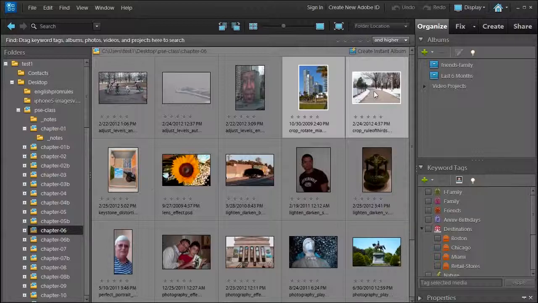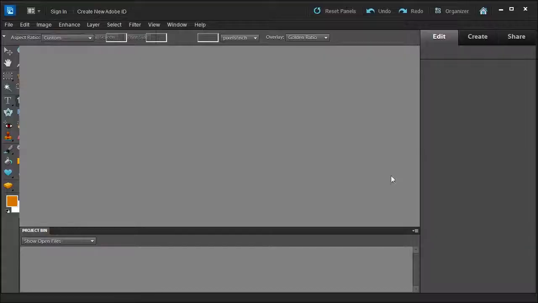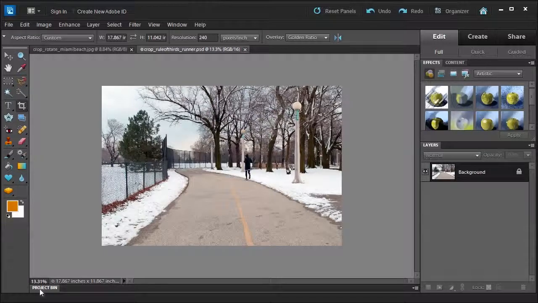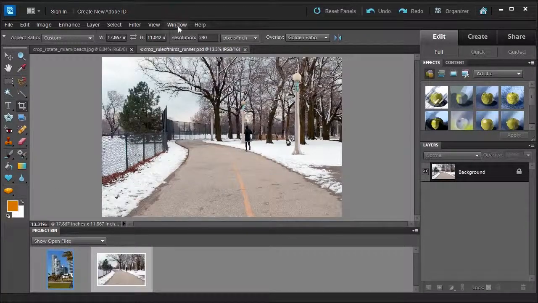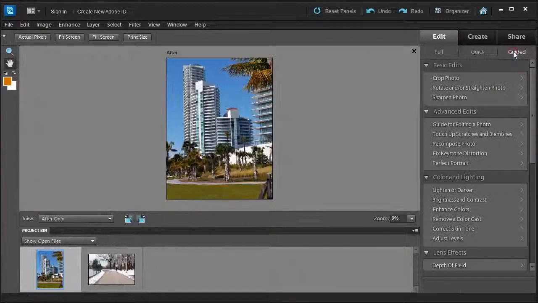You can either press Control-I or right-click and choose Edit with Photoshop Elements Editor, which will open up its workspace. As you can see here, we have the two photos in tab format. And also you see it in the project bin. Remember, if you don't see the project bin, you can double click here or go to Window, Project Bin. Go ahead and select the first photo and then go to Edit, Guided.